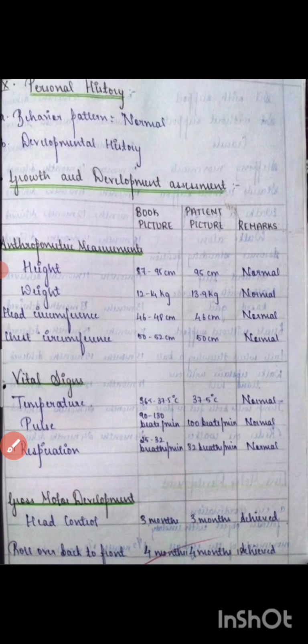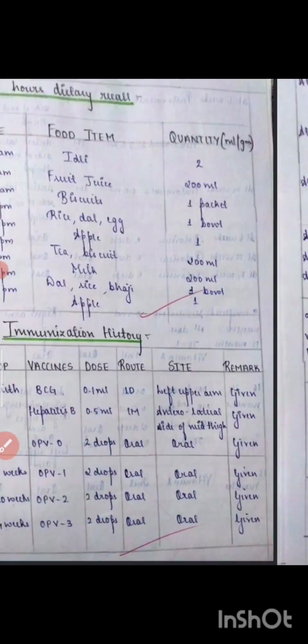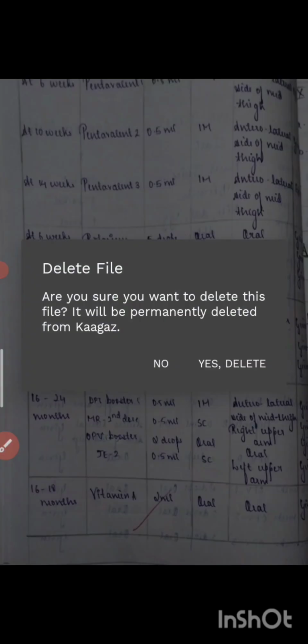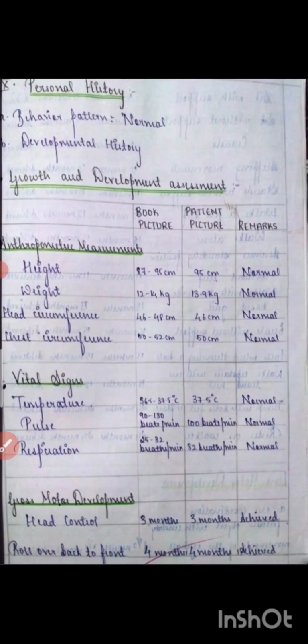Next comes the growth and development assessment. The growth and development assessment for a toddler, preschooler, neonate and schooler is different for each of them. My baby is now 2 years old, so according to that I have written the growth and development here. If your baby is 2 years, you can copy this.